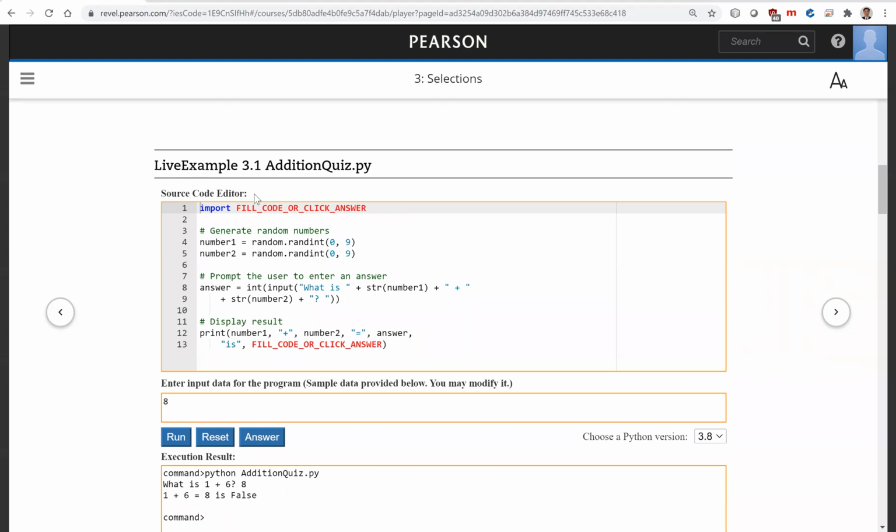Look at this live example. You can now fill in the code. So this is to import random, and now you can use the function in random. So this is randint. And right here is to display the result. So how do you display this result, true or false? This is number1 plus number2 equals answer. So please note, this is the operator to test if those two sides are the same. So if you use this, it is wrong.